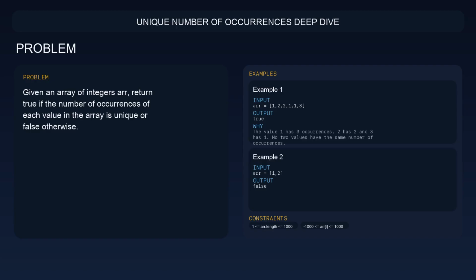Given an array of integers arr, return true if the number of occurrences of each value in the array is unique, or false otherwise. Example 1 ends with answer true. The value 1 has 3 occurrences, 2 has 2 and 3 has 1. No two values have the same number of occurrences. Example 2 ends with answer false.